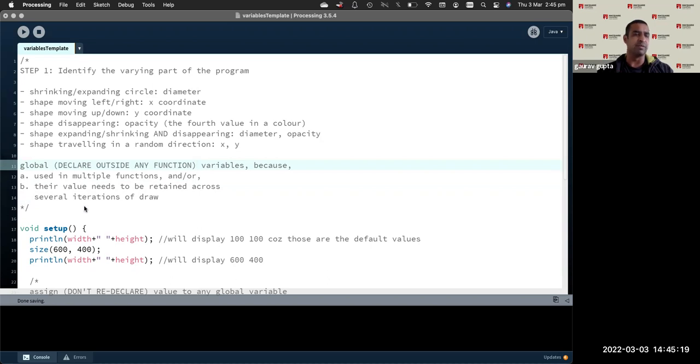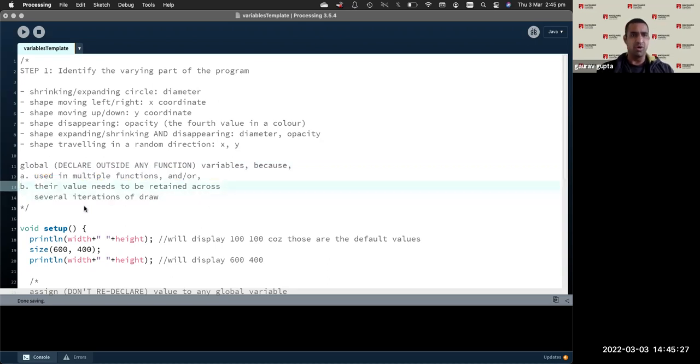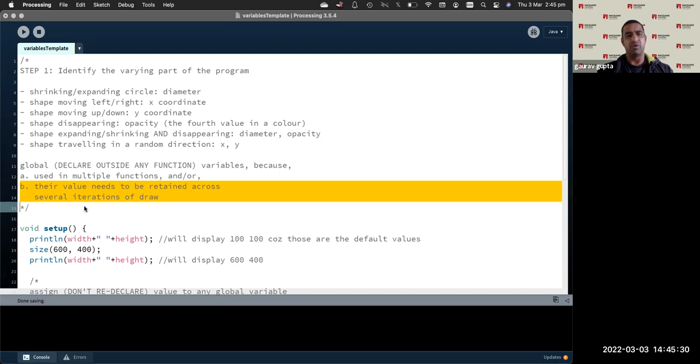So why do you have global variables? Two reasons. The same variable is used in multiple functions, and/or the value of that variable needs to be retained across several iterations of draw. Because as you know, draw keeps executing over and over. If you declare a variable inside draw, then every single time draw finishes an iteration, that variable is erased from the memory. And then again, when it comes to where the variable is declared, it is recreated. So if you don't want a transient or fleeting variable, you keep it as global.